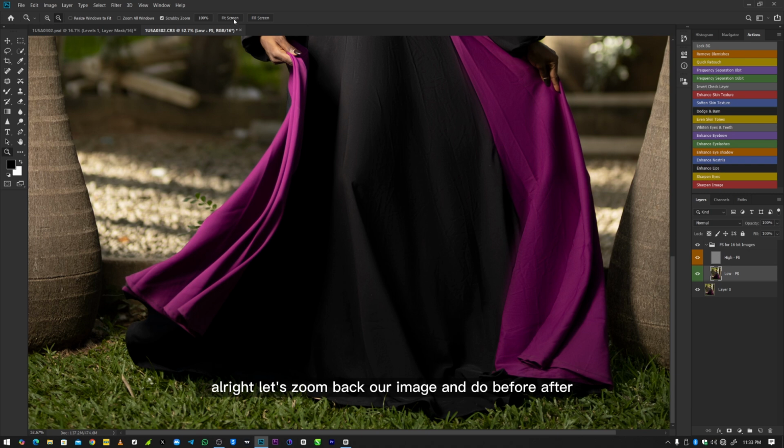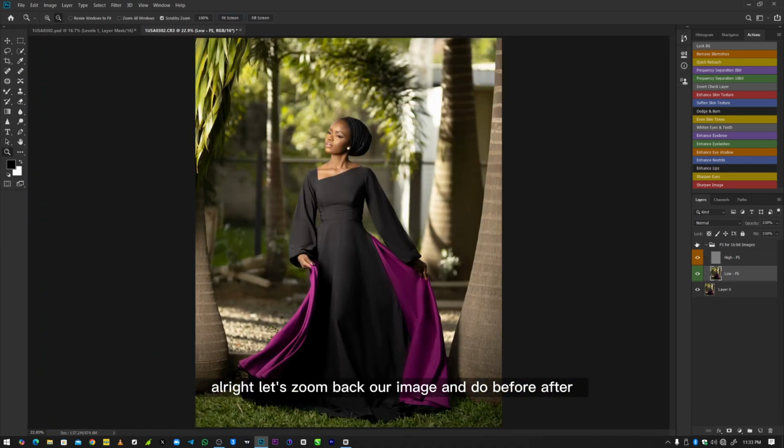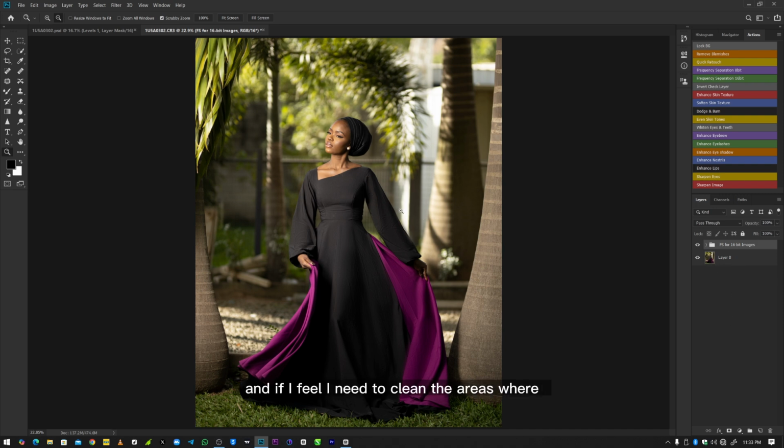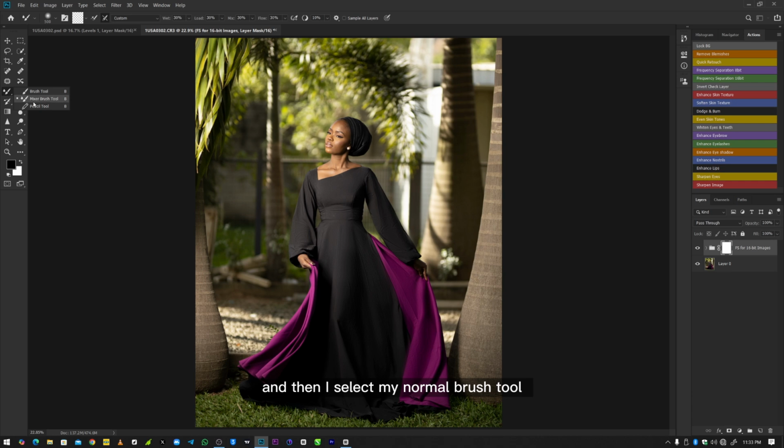Alright, let's zoom back our image and do before, after, before and after. So that's what I usually do to fix wrinkles. And if I feel I need to clean the areas where my mixer brush probably must have touched, that I don't really want the mixer brush to touch, I will just add a layer mask to the frequency separation folder here. As you can see, I'll just add layer mask and then I select my normal brush tool.